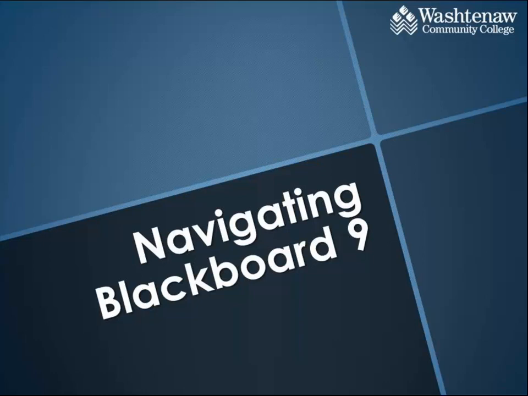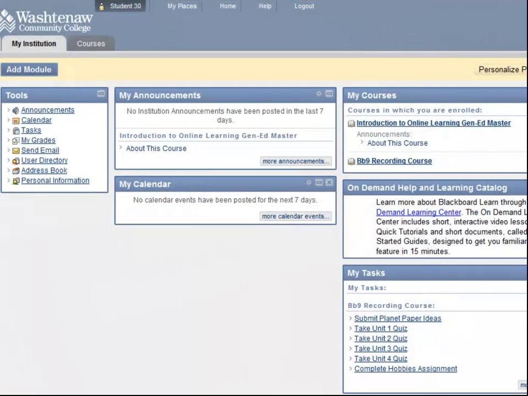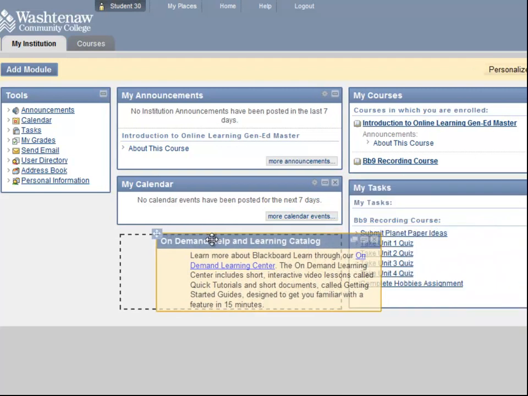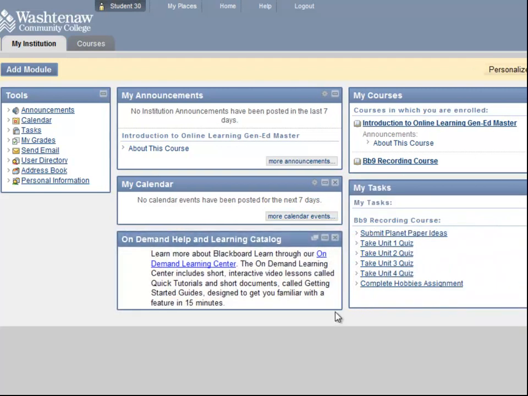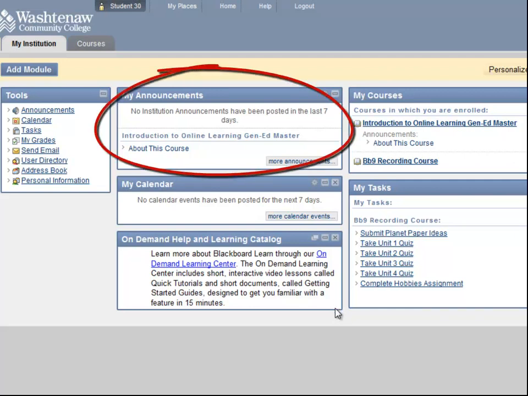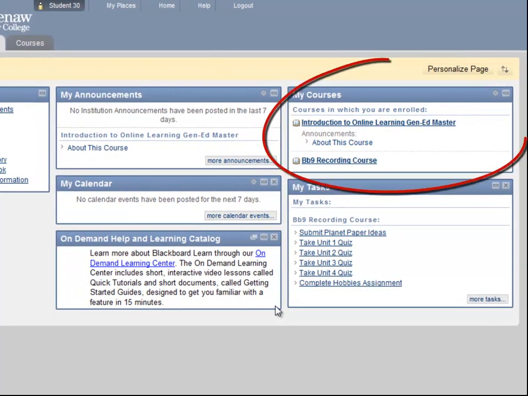This video will show you how to navigate through Blackboard. Once you've logged into Blackboard, you are taken to the My Institution tab. This is a dashboard of modules that you can customize based on what information you want to see when you log into Blackboard. Here you will find many information modules, such as announcements, and most importantly, your courses.